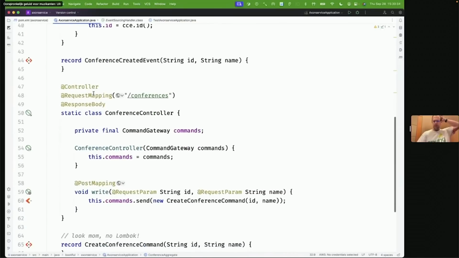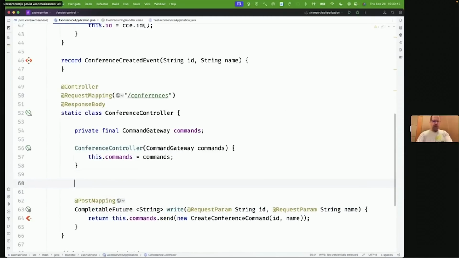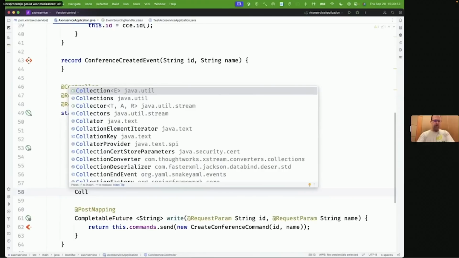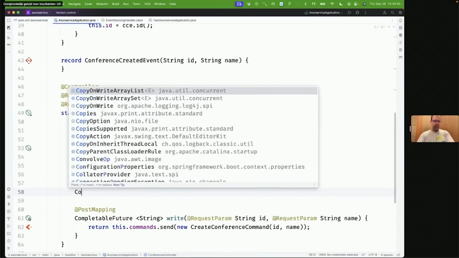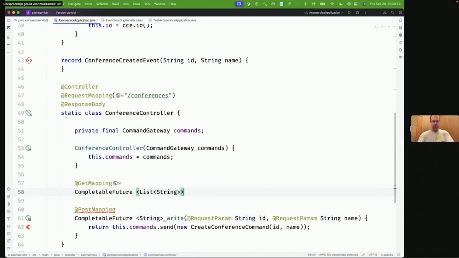Okay, so that's the write operation, but obviously I'm going to want to read the data, right? And so I can return a CompletableFuture of String, right? So I'll return that. Very good. Okay, I'm going to want to read the data. And so the next thing I would logically do is I'll create a get, right? And here I'm going to return a CompletableFuture of List of String, okay? And I'll say read.